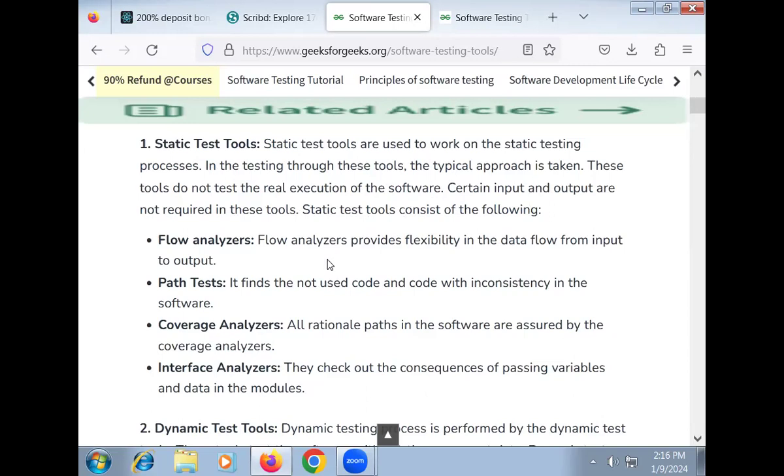Flow analyzer. Flow analyzer provides flexibility in the data flow from input to output. Path test. It finds the unused code and code with inconsistency in the software. Coverage analyzers. All rational paths in the software are assumed by the coverage analyzers. Next one, interface analyzers. They check out the consequences of passing variables and data in the modules.